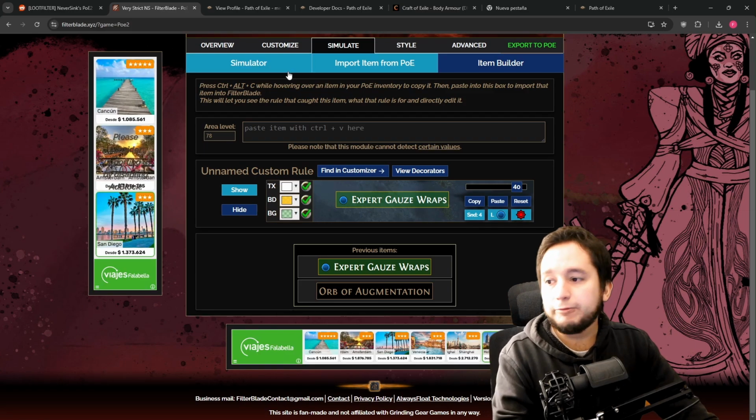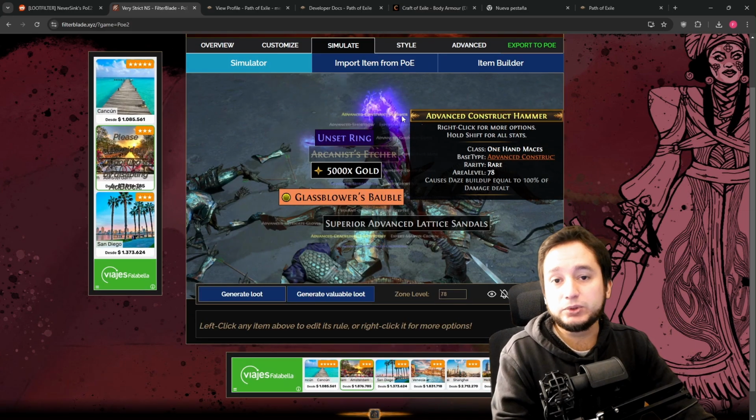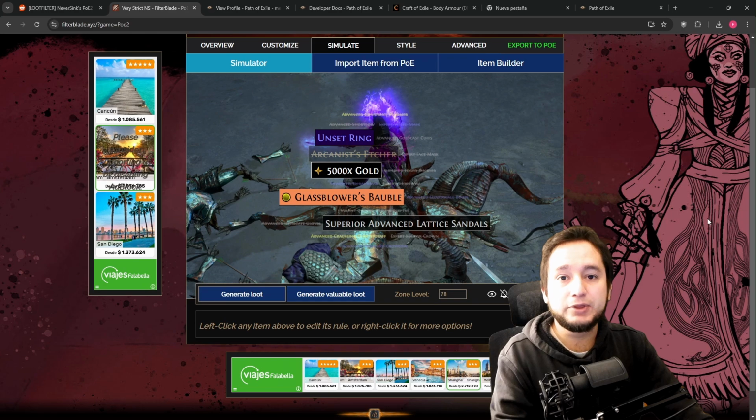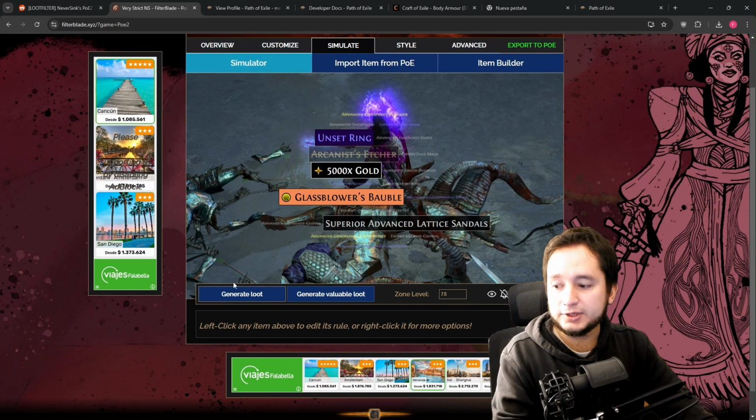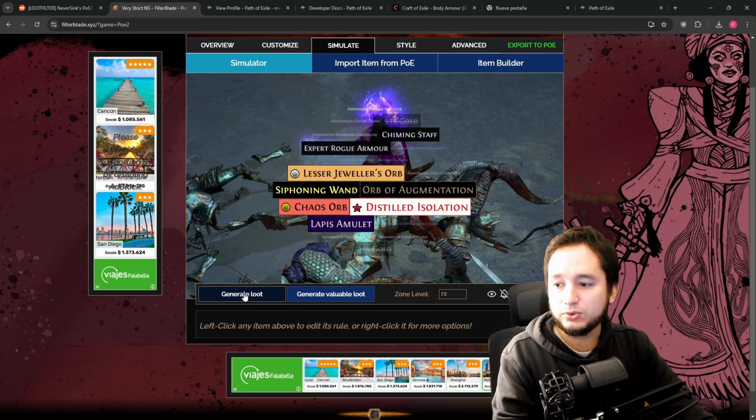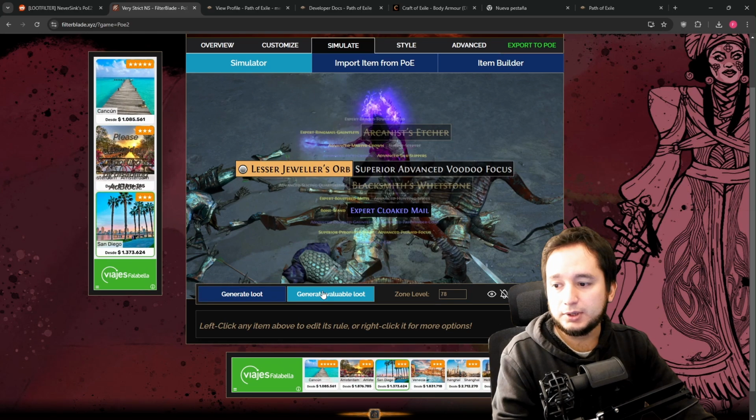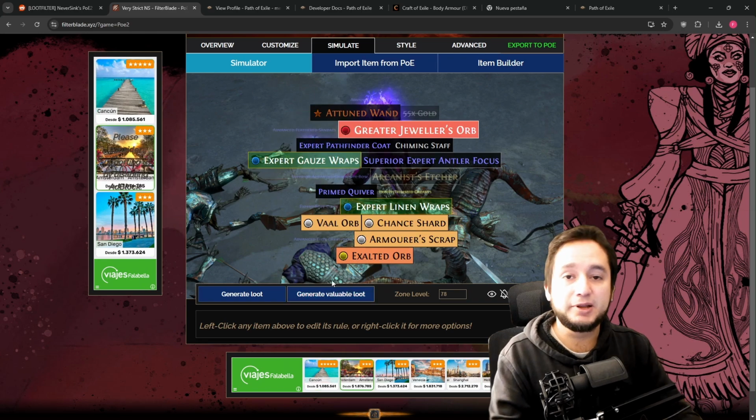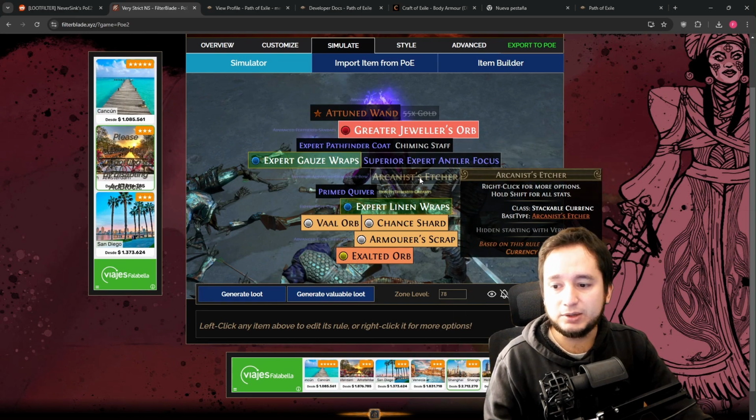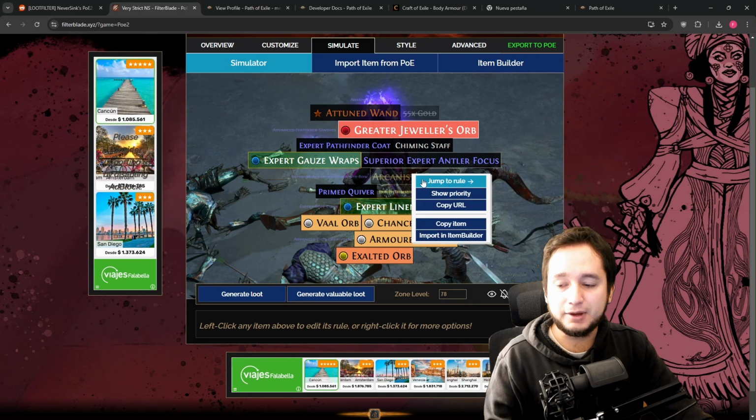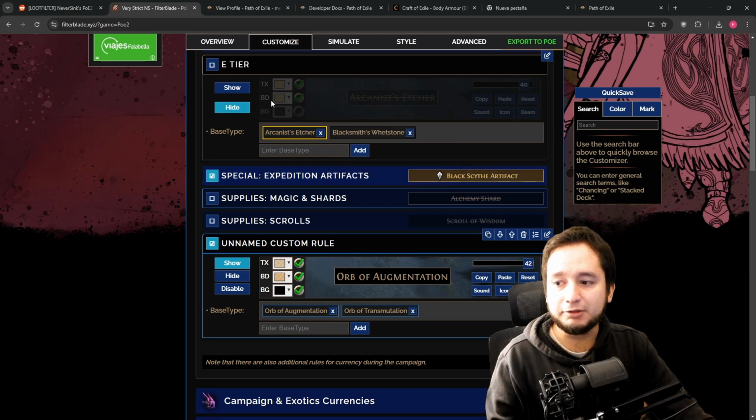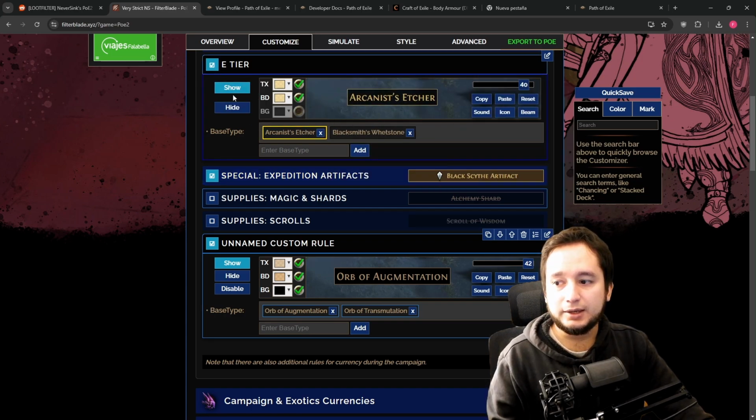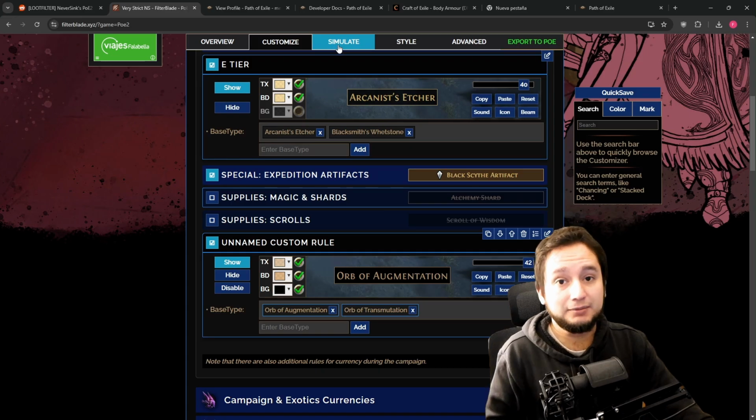So yeah, another cool feature, if you want to quickly simulate loot to maybe catch a few things that are going to be hidden, you can just go to Simulate, click on the simulator, and then you can generate loot, random loot or valuable loot, which will have a higher likelihood of displaying higher tier items. So here you can see what's hidden, and then you can just right click it and jump to rule if you want to enable this. For example, I'll just say show now, right?